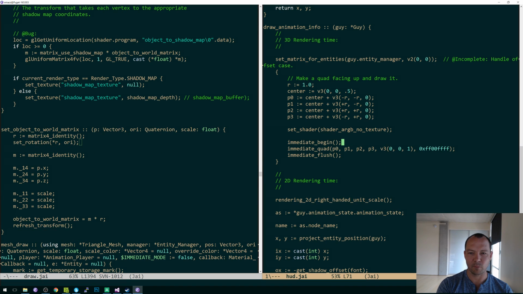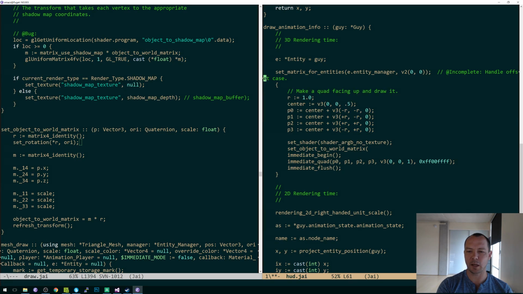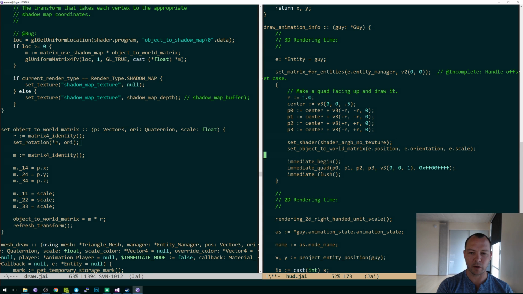Okay, we set it here. So we say, let's just do that. We'll say set object to world matrix, and let's downcast to entity, so that we don't need a guy. We need a guy for the animation state, but we don't need a guy for stuff like setting object to world matrix to e.position, e.orientation, and e.scale. That calls refresh transform.